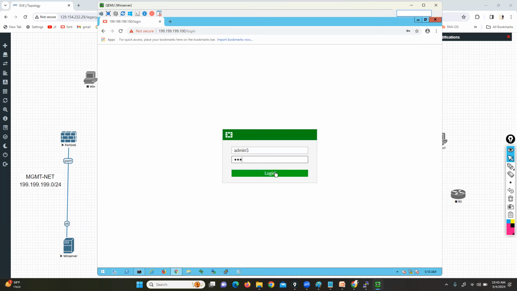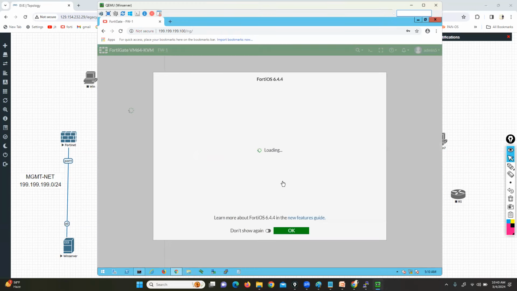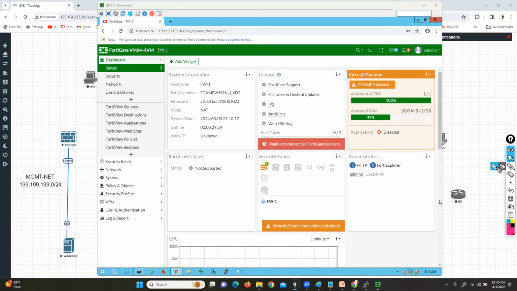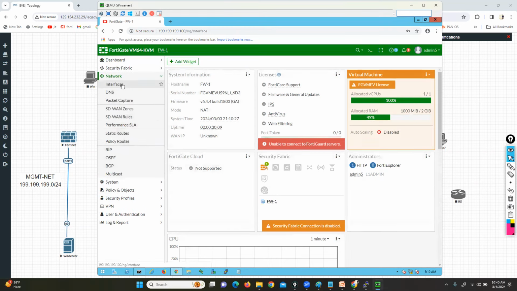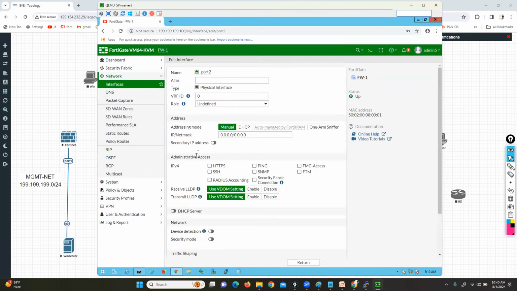You can click on login. So with admin 5, we have a profile called L1 admin profile. And in L1 admin profile, we have a read-only permission for all access control. So you can click on network, click on interface, select any interface, for example, port number 2. And you can see, you cannot edit.